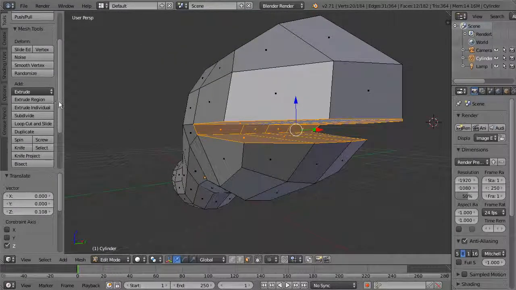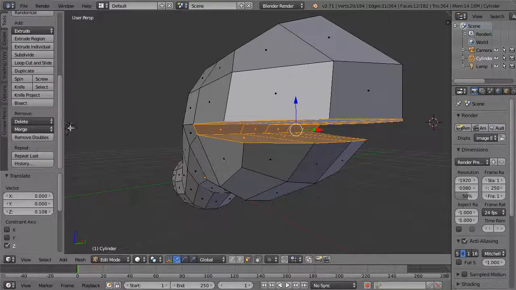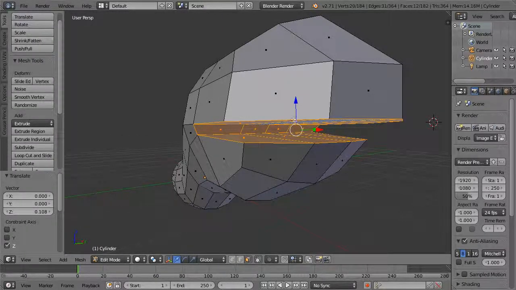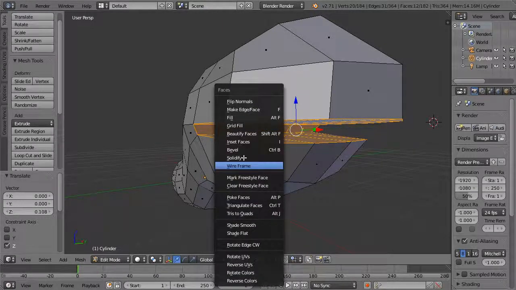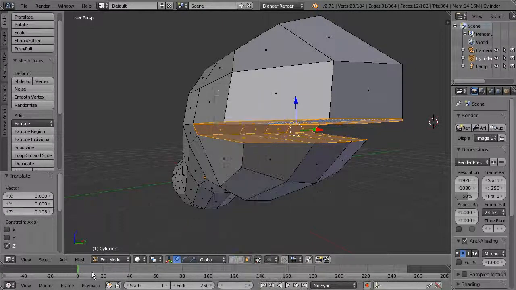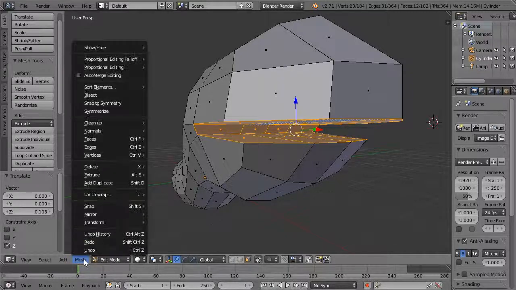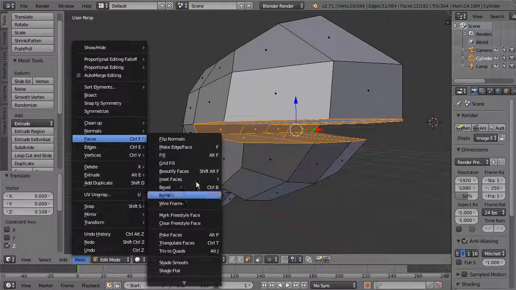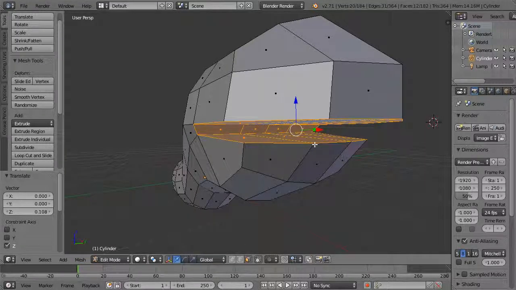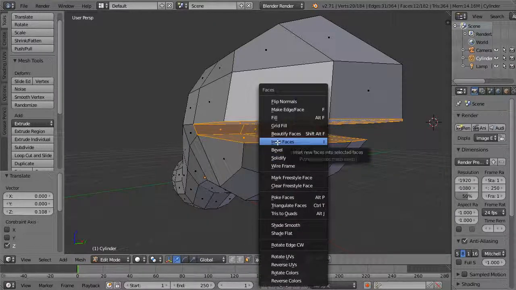Now, there are more tools that we can use than the ones just listed over here on the left, depending on what we have selected. So if I hit Control F, it'll bring up a bunch of tools that are related to faces. We can also access this by going down to Mesh, coming up to Faces, and there's a bunch of stuff that we can do here. The one that I want to concentrate on is Inset Faces.